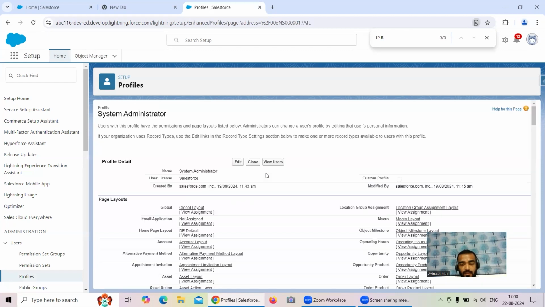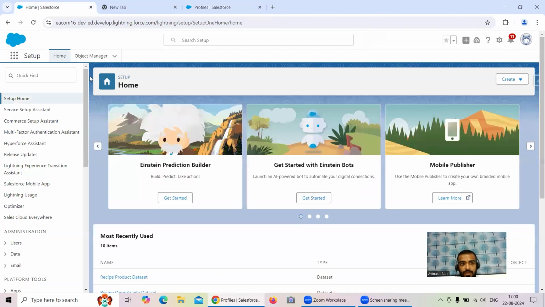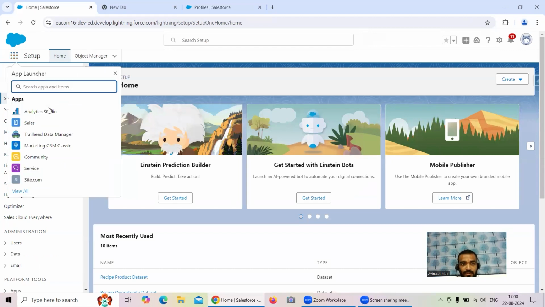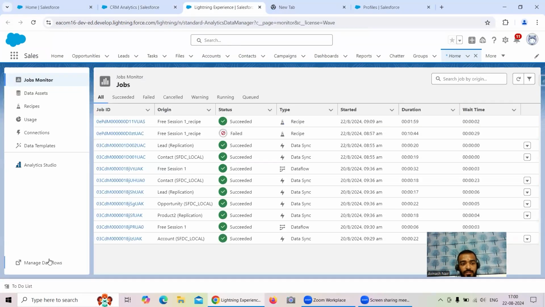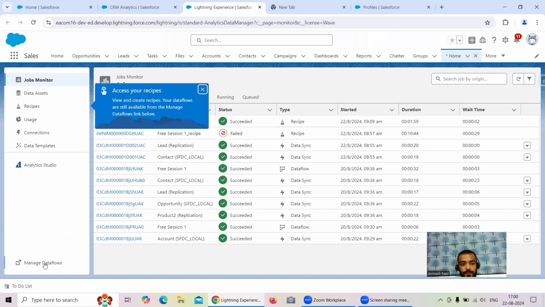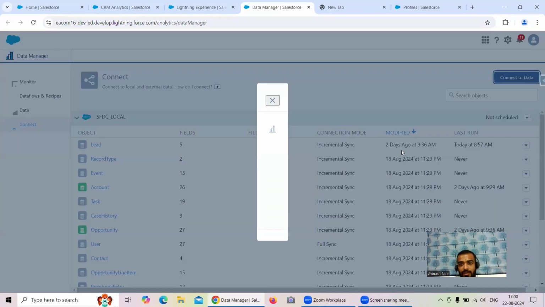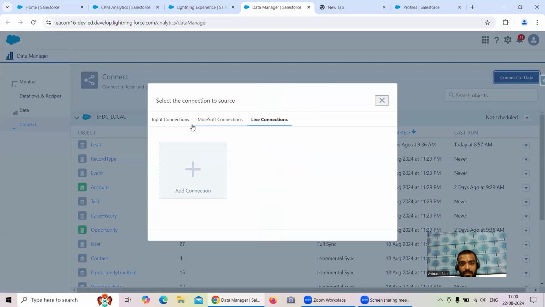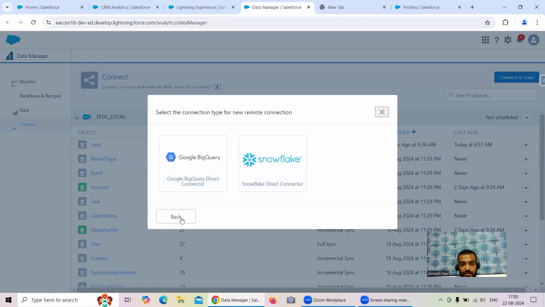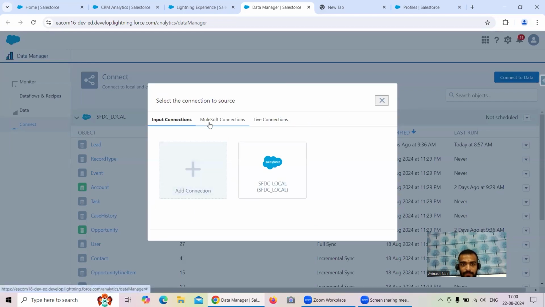Once you do that, go to your Einstein Analytics org and click on Analytics Studio. Then we will go to Data Manager, and from here go to Manage Data Flow, then forward to Connect, and click on Connect to Data. Once you click on Connect to Data, you click on Add Connection. Wait a minute.